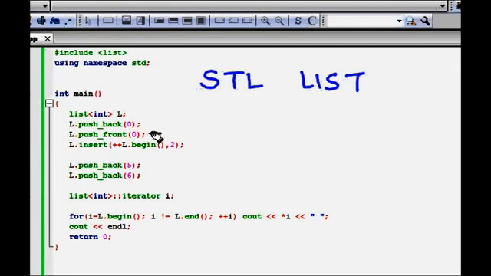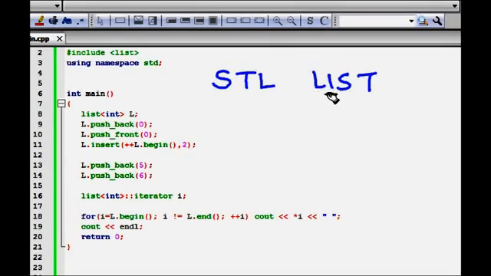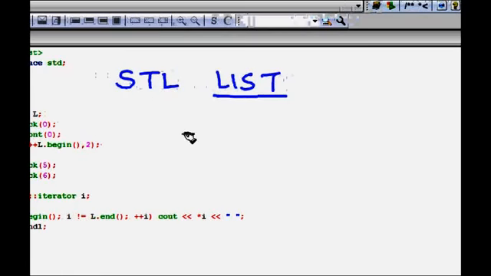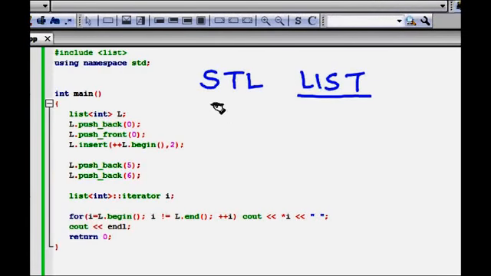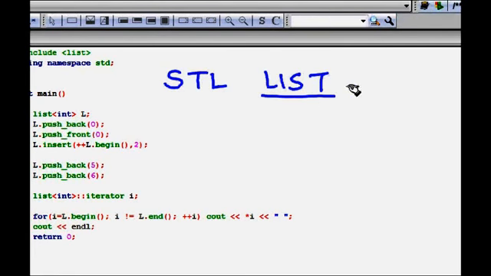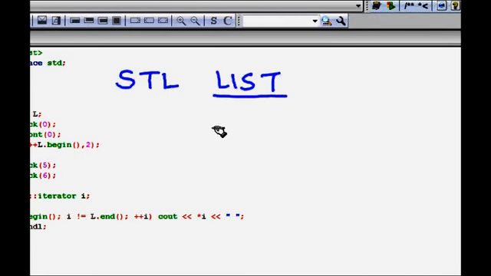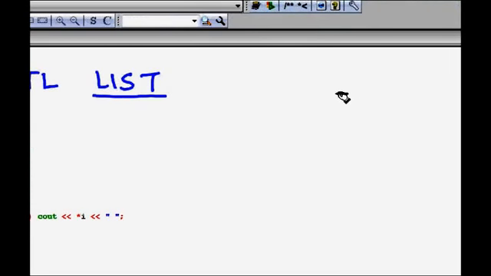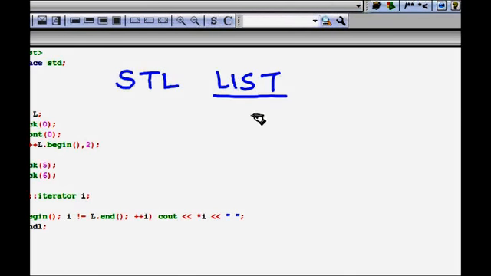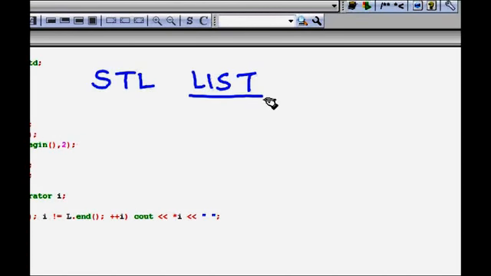Hello friends, in this lecture we are going to learn about another STL member, that is list. List is basically a kind of linked list. STL provides you with the class list, and in a list you can push back elements, push an element in the front, insert an element in the middle like a linked list, iterate through the linked list, access its elements, and delete some elements from the linked list, and so on.